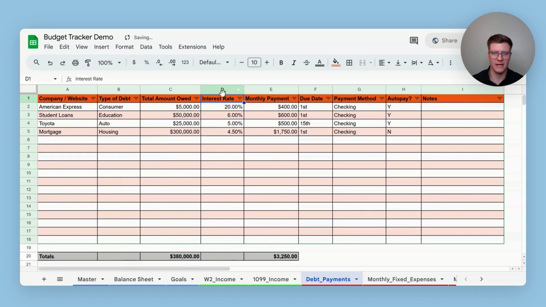You could do the same thing and sort by the interest rate column. And here we see that the American Express debt has the highest interest rate, and it also has the lowest balance. So regardless of which method you're using, that's probably the debt you're going to focus on paying off first.